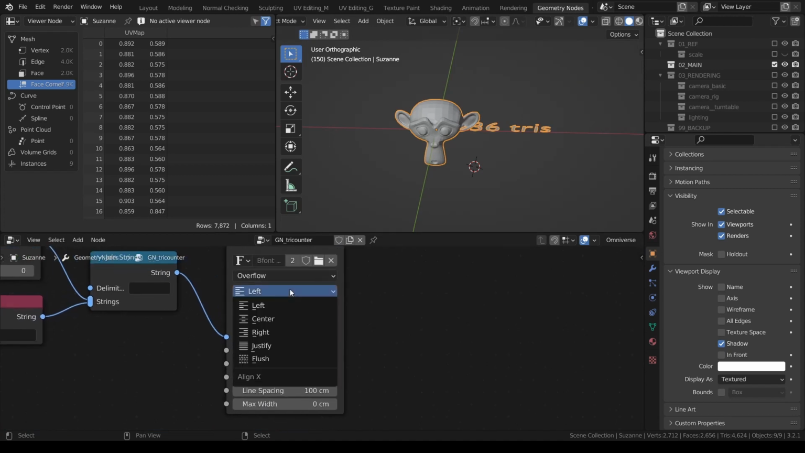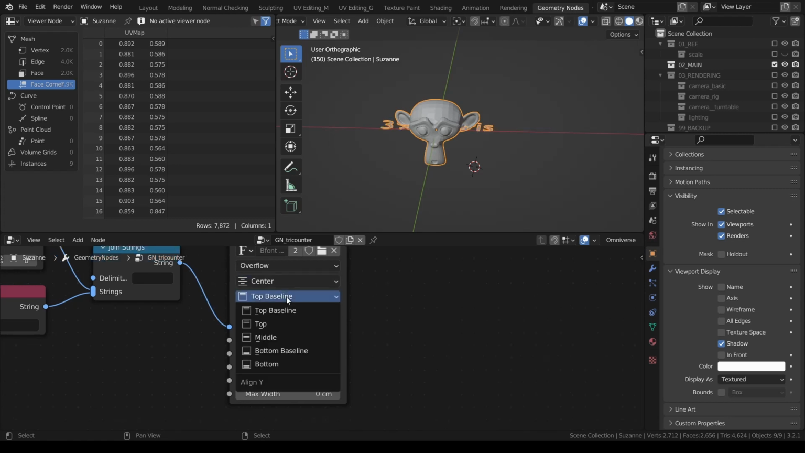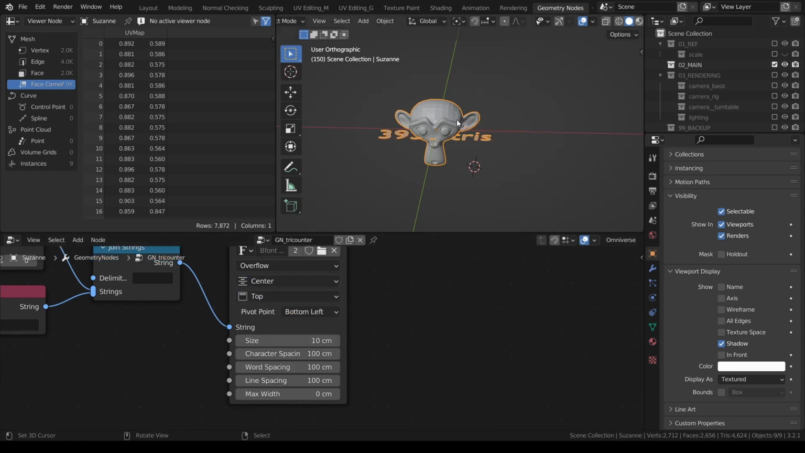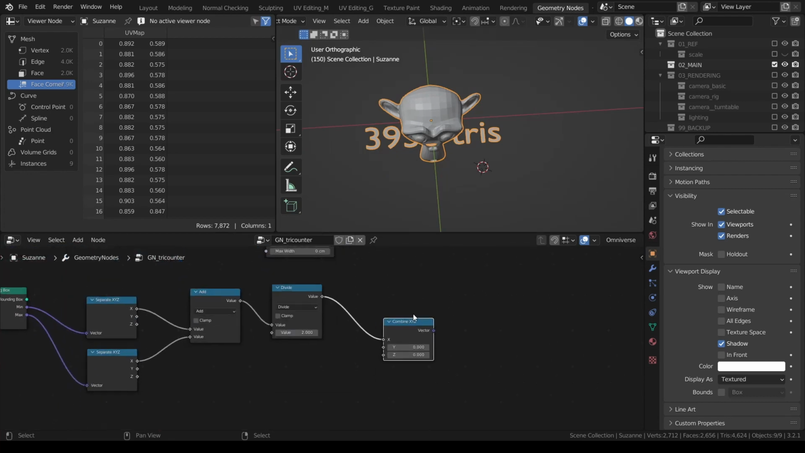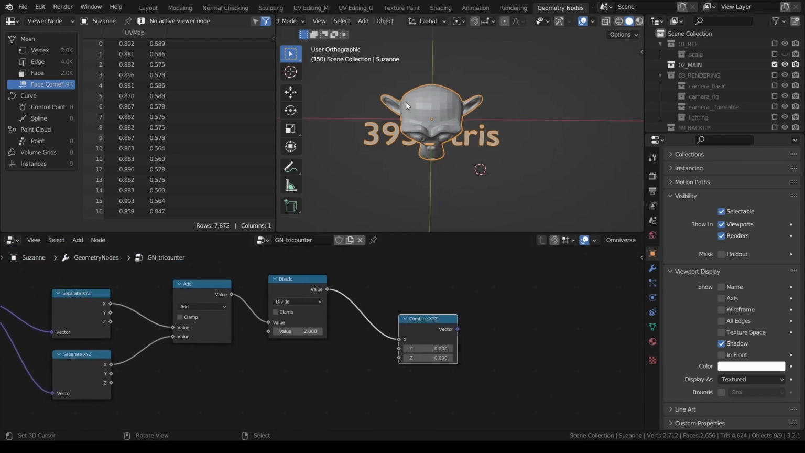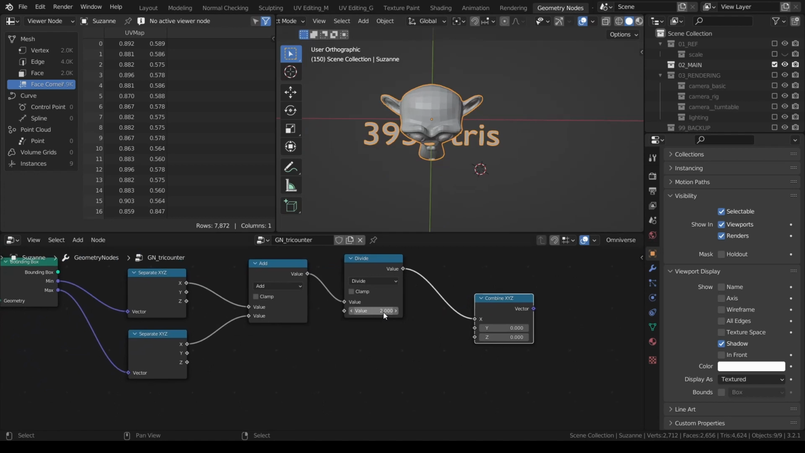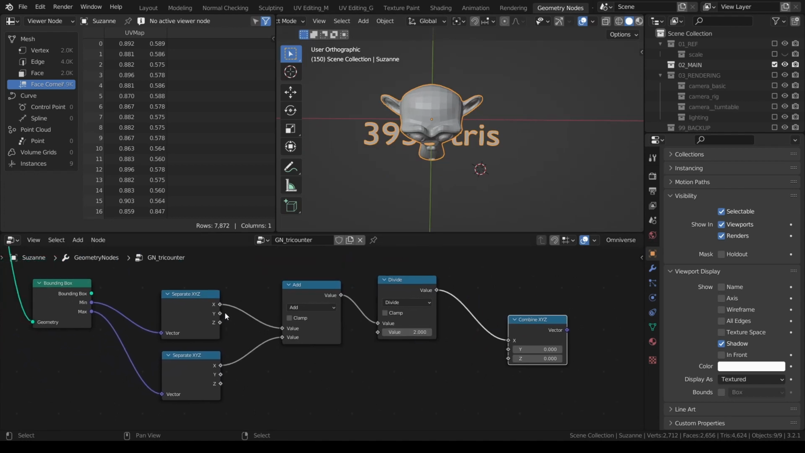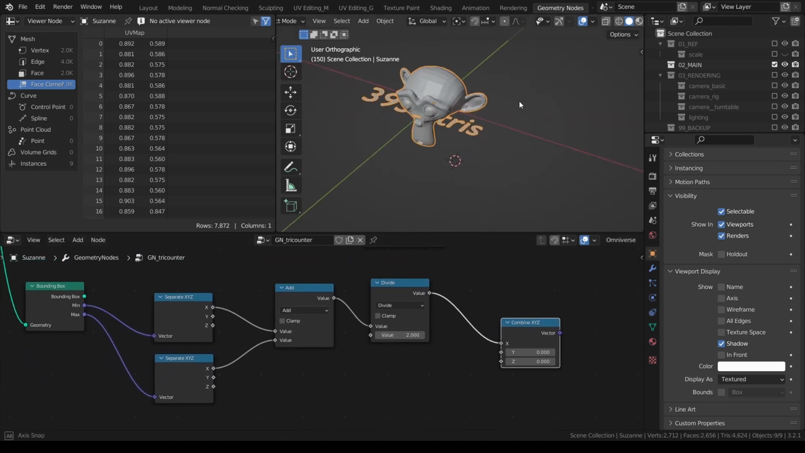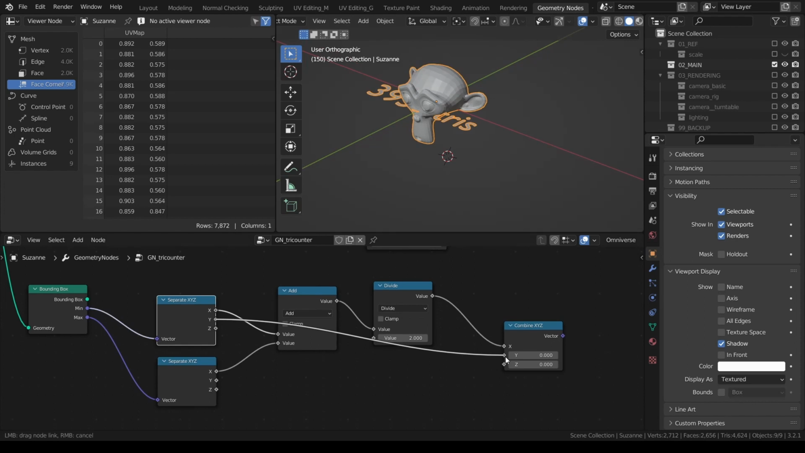And we can also take advantage of the string to curve node and align the text horizontally in the center, and vertically we'll align it to the top, like so. So you see the text is now indeed in the center of the mesh. We just need to mess with the y and the z. As we discussed, we want it to be at the bottom and slightly in front of the Suzanne, which means that's just the minimum y and z.